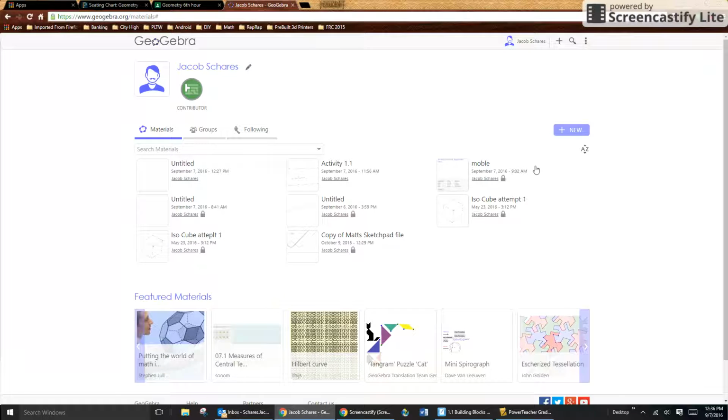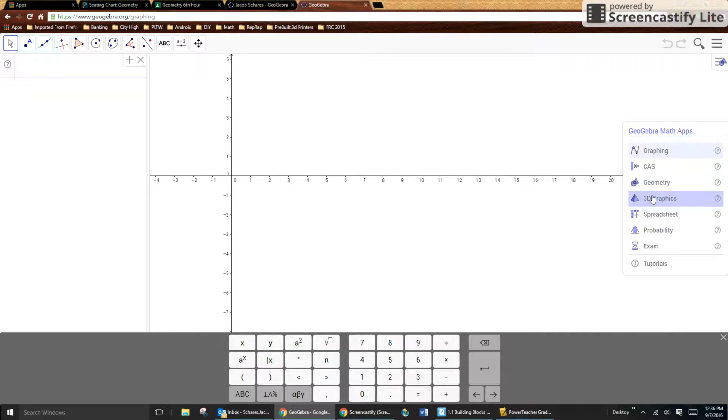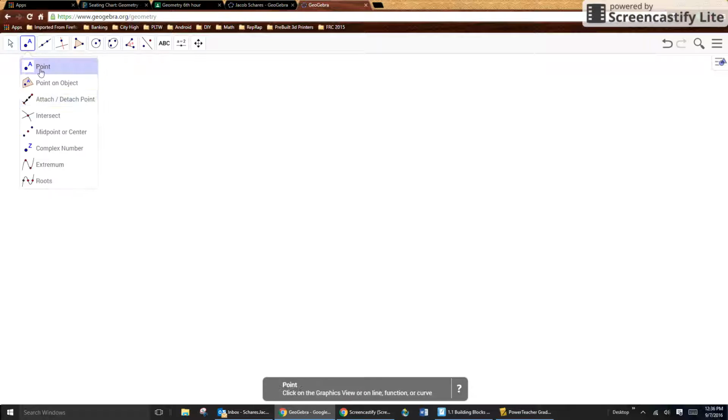Now, once you're logged in, go ahead and make a new GeoGebra file, and select geometry. For this activity, you have to do a few things, but take a look up here for what you need. The first tab here is for points. You'll see we've got point right here, and midpoint down here, which you'll need.